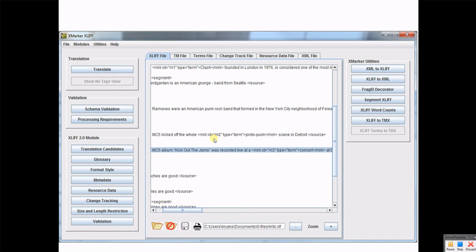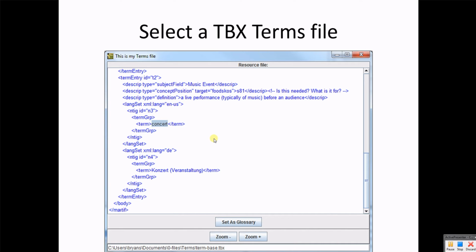So we open that XLIFF file in the computer-aided translation tool. This is an old version of that tool. And then we want to set the TB file, the terms file. So we would go to the terms tab and we would set the TBX file. We would select a TBX file that has a bunch of terms in it. In this case, we see that one of the terms is for concert, and it says that it's a musical event.